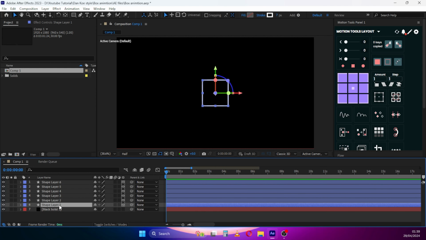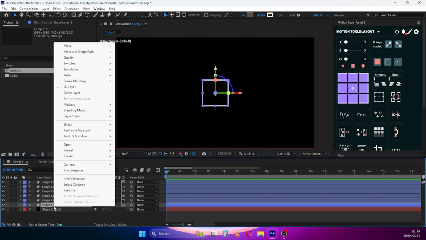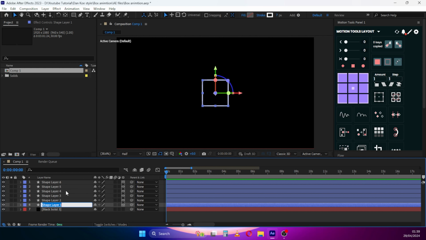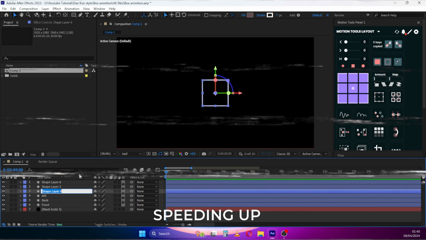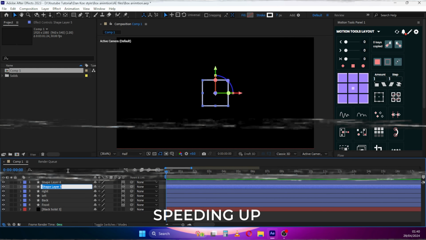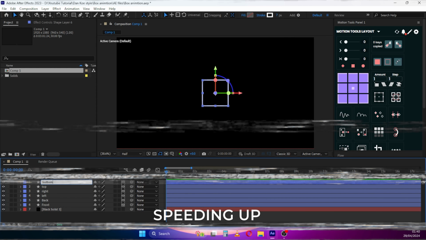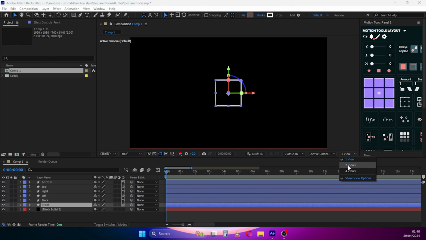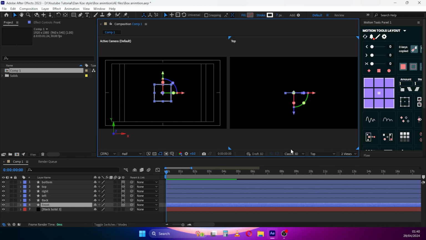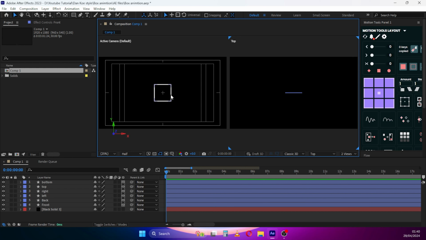Okay, so now we will name these layers according to their position. The first one is front, second one is back, okay, so front is in the front. Now we will change this view to two view modes. So here's a top view of this box.